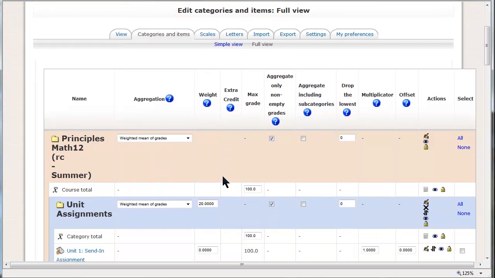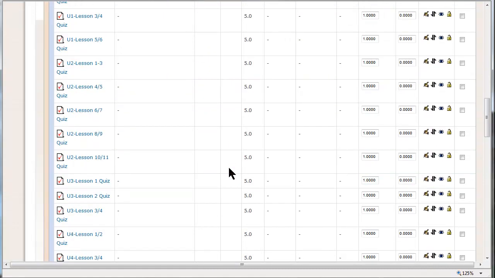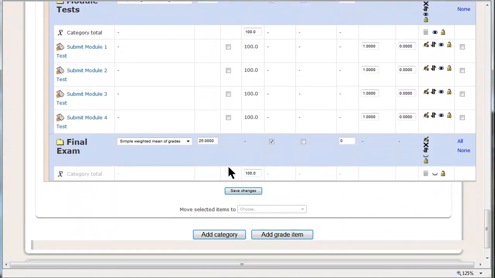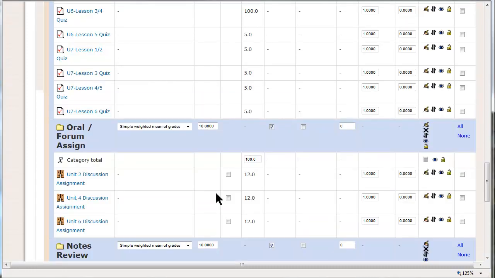Now, how do you change them? Let's just say that this here one, instead of being worth 20, you want it out of 40. So let's just do this. It's out of 40. So again, it's just as simple as changing the number there. And then don't forget that we haven't saved it yet, so we're going to save that. And that's about all there is to it.